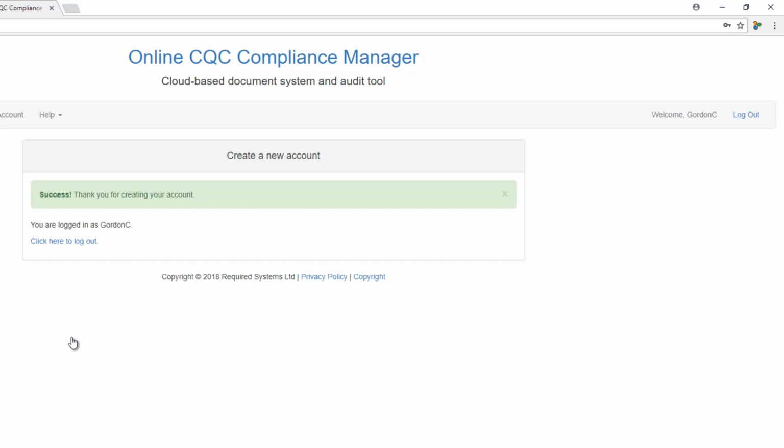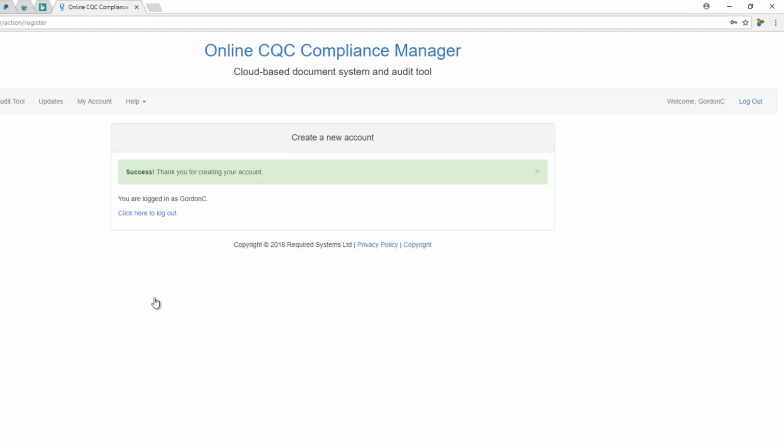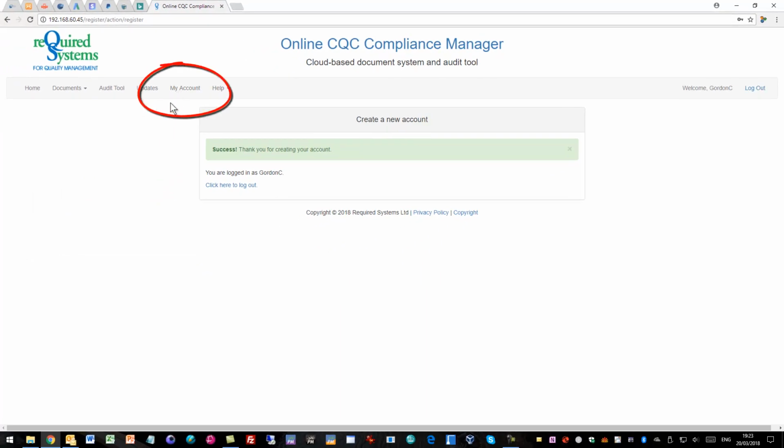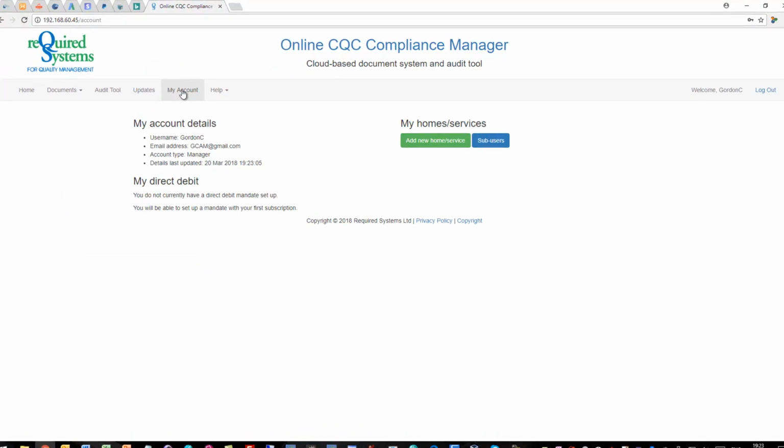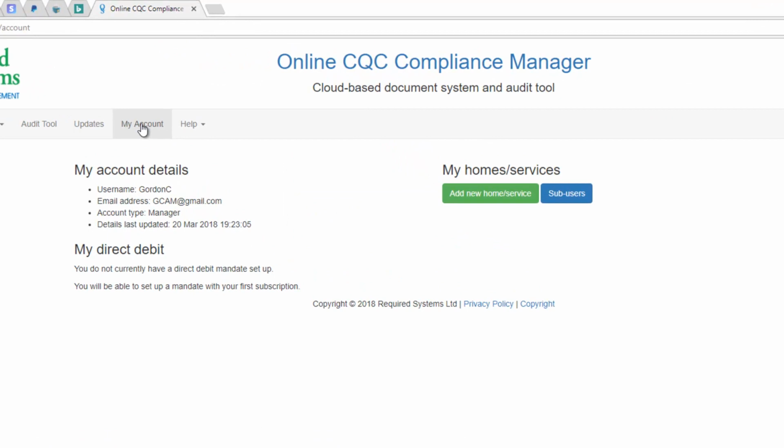Success, I've created the account. I'm logged in now as Gordon C. Let me just go then to my account. There's the details of my account, my username, my email address. I'm a manager of this account, so I can create direct debits to pay for it. I can create sub-users. All of this is explained in the help files in here.